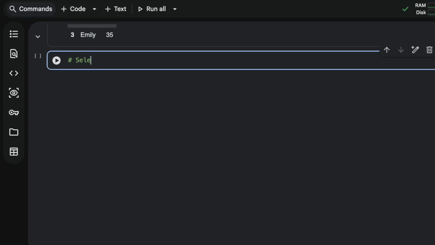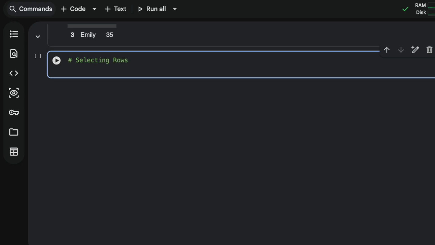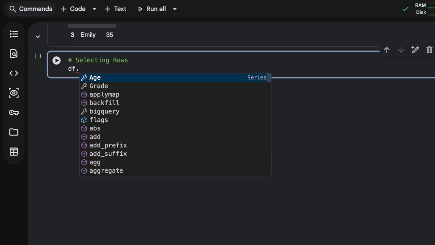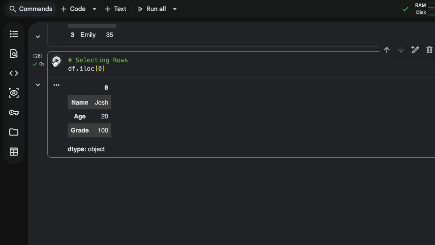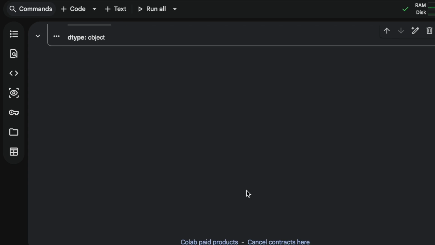We use df.iloc to select rows based on their position. The iloc function stands for integer location. For example, df.iloc[0] selects the first row of the data frame, while df.iloc[1] selects the second row.